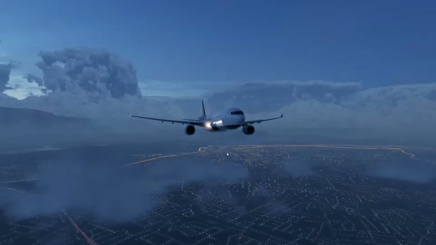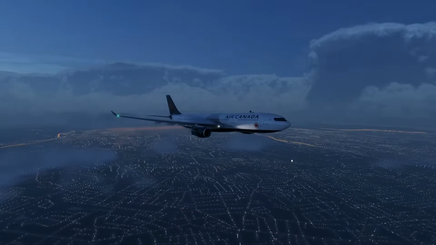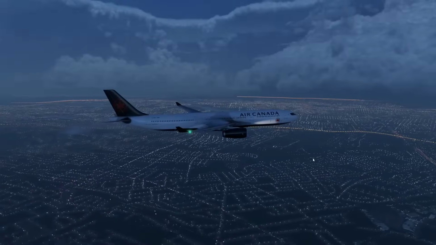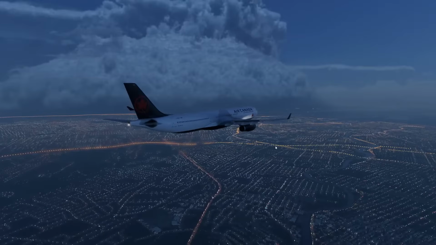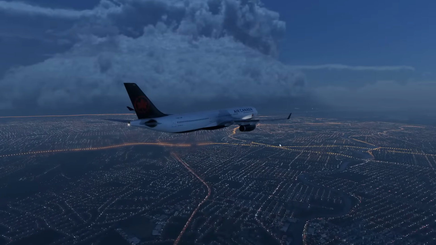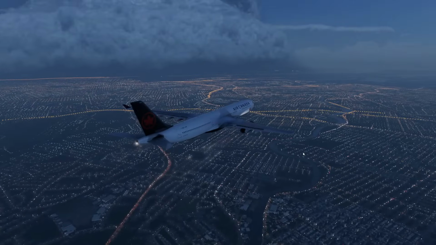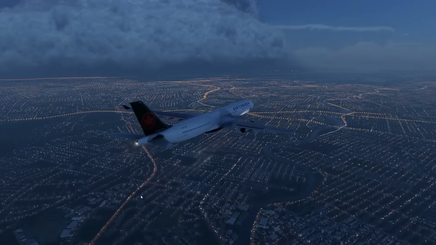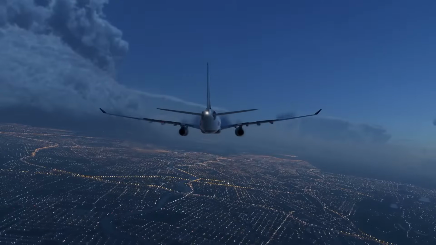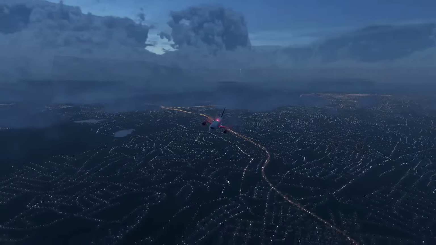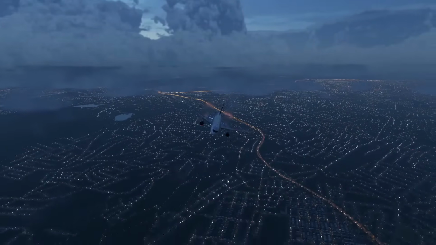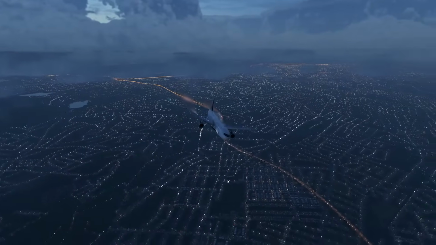But look at this here. Let's take a look at the outside. Those towering clouds. Major thunderstorms as we approach Newark. And look at the wind condensation. Look at those lights, guys. Wow. Look at the road traffic there. Just wow.